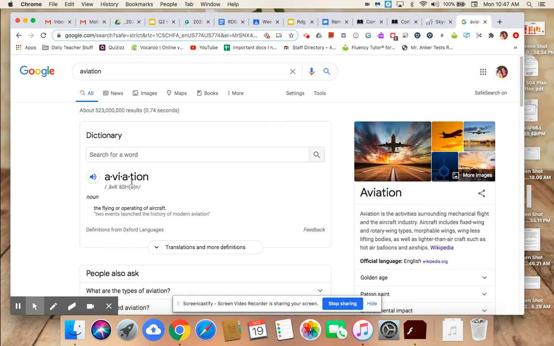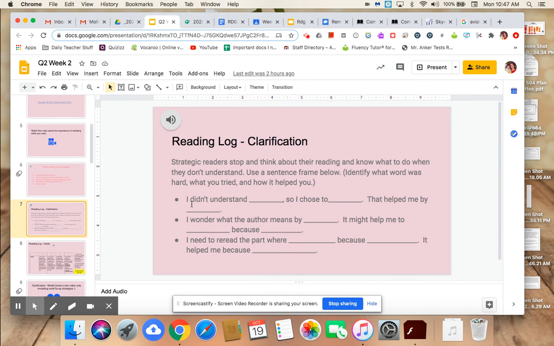All right, so there it is. So that's an example of how to use the definition feature. And then, of course, on my reading log, if I did that, I would say, I didn't understand the word aviation, so I chose to look up a definition. That helped me because now I know it has to do with aircrafts and flying.